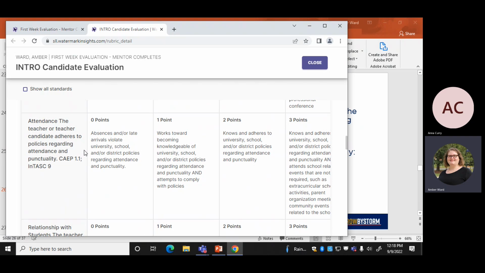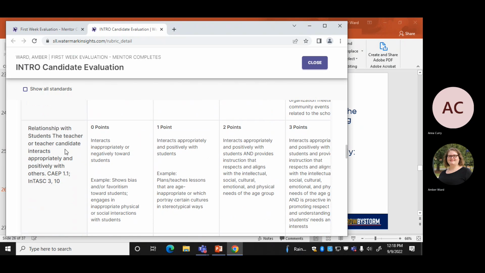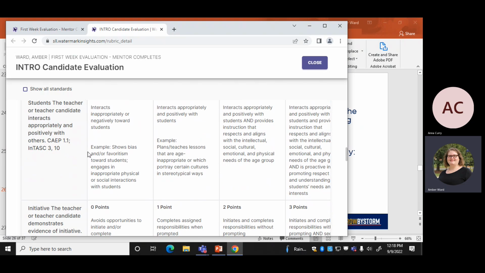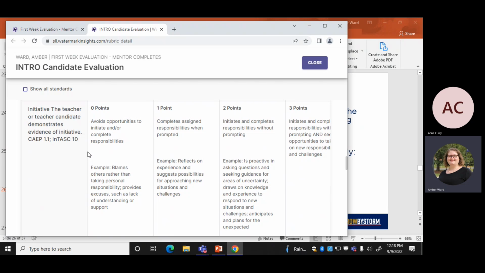And then make sure you're on time. Make sure if you do have absences, you communicate that with the mentor and then provide the documentation for that. Relationships with students. So earlier we just saw relationships with adults, and now this is relationships with students. And initiative. So show initiative from day one when you walk in the door. Let them know that you're there to assist them in whatever they need. Believe me, they are going to be happy to have you work with some of their kids. So show that initiative as soon as you walk in the door.